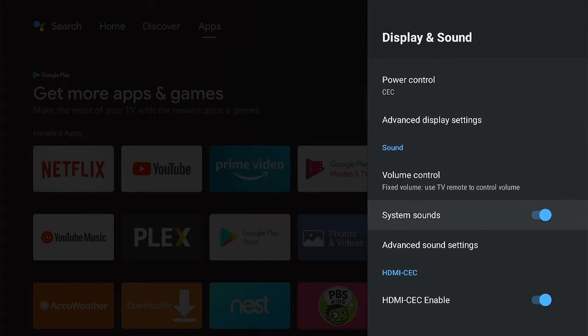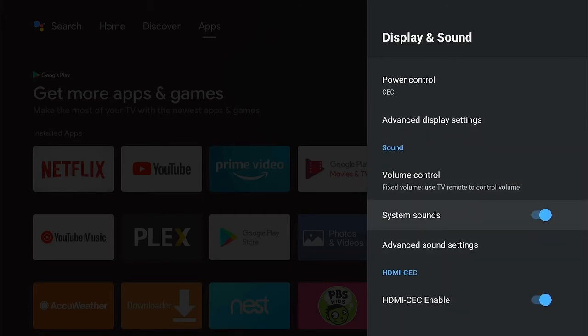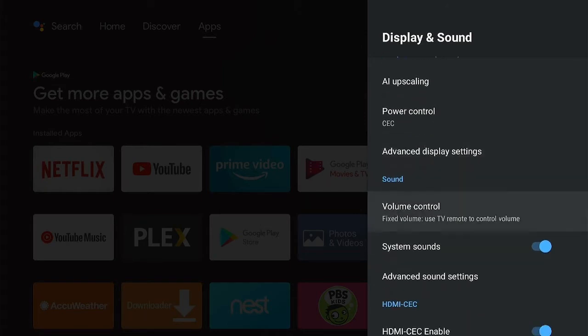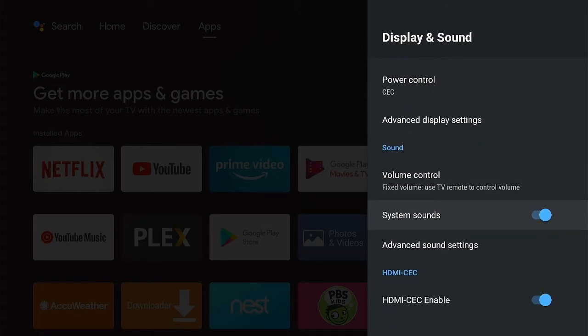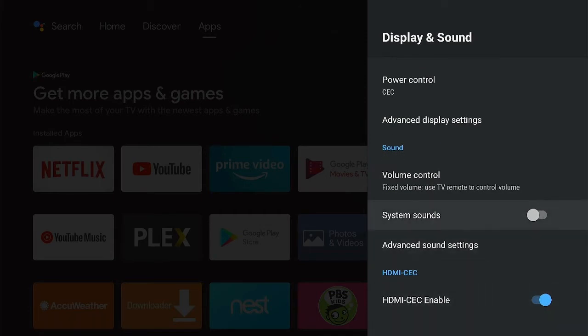Okay, moving on. System sounds. To hear the thud when I'm changing sections in the menu, that's the system sound. Turn it off, you don't hear that anymore. So that's what that does.